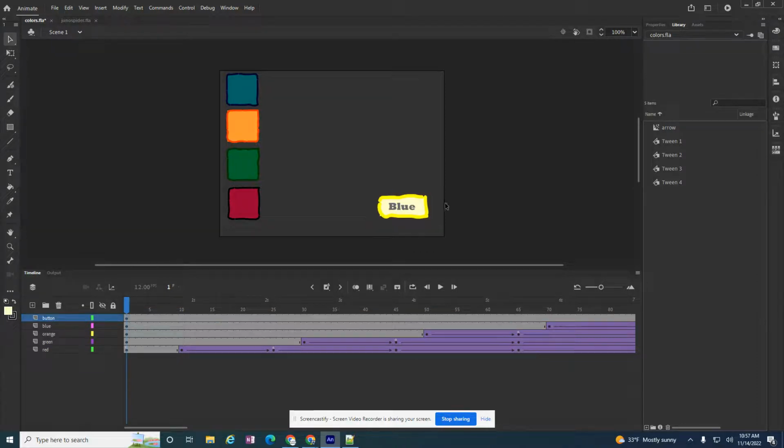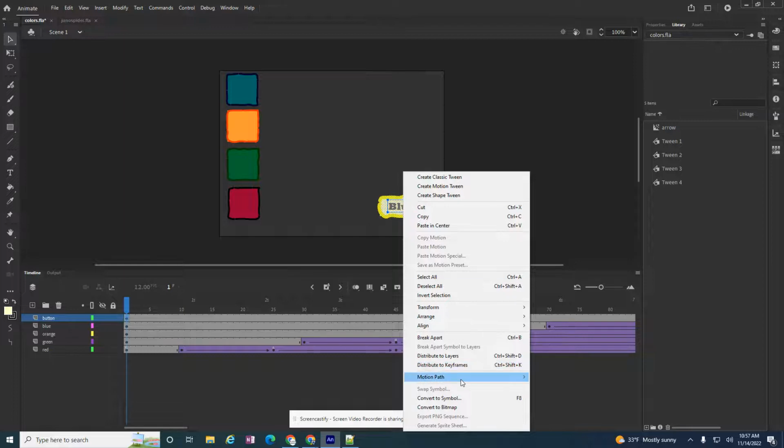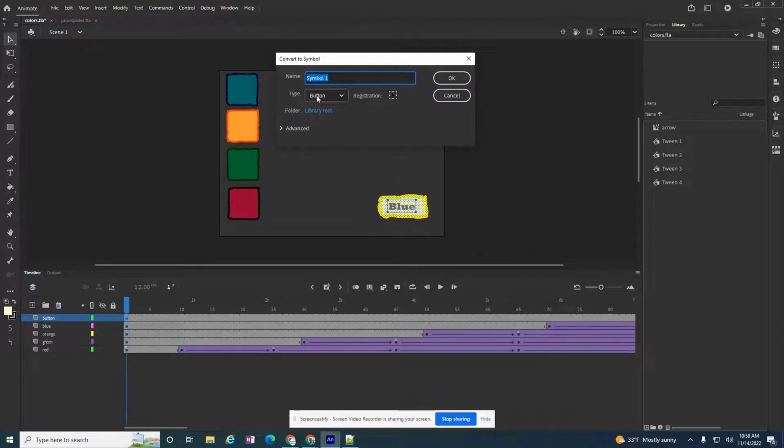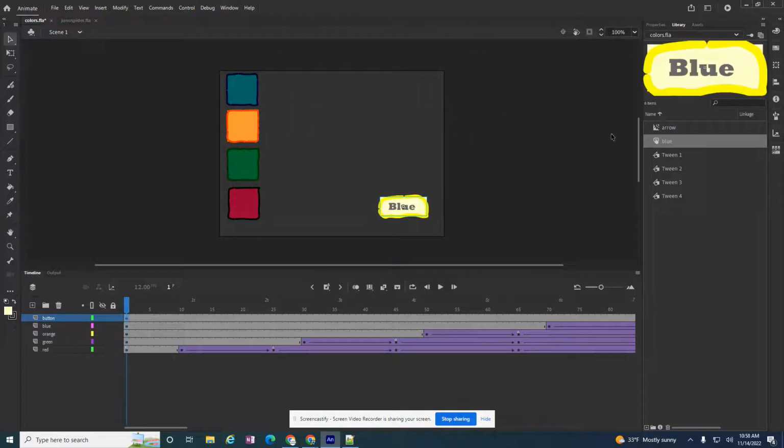So the first thing I'm going to do is click on this frame, which highlights the button very quickly. Or with my selection tool, I can click and drag over the box that I have and the word blue. I'm going to right click, go ahead to convert to symbol. I want to make this a button. I'm going to call it blue and say OK. I have my blue button. And I need 4 of these.